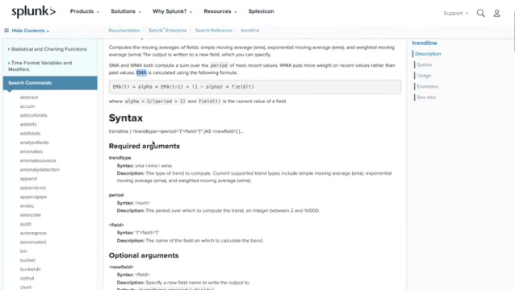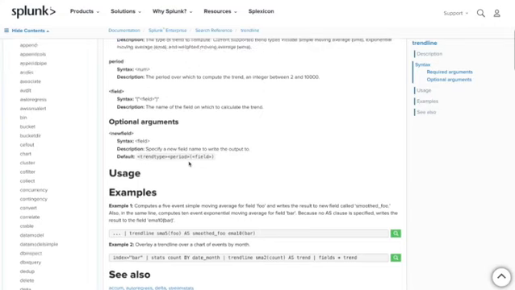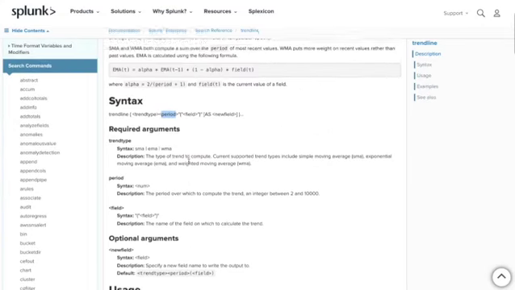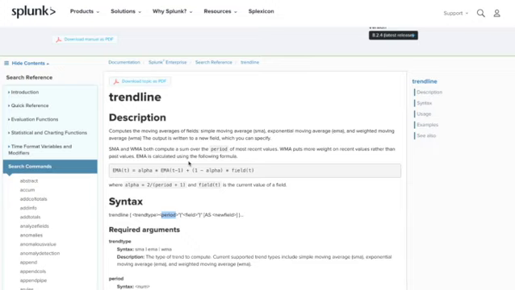Also, we have seen the syntax of it: trend, type, period, and field, and the renaming of values. And there are a few examples also we have seen. So I guess that's it about the trendline command.